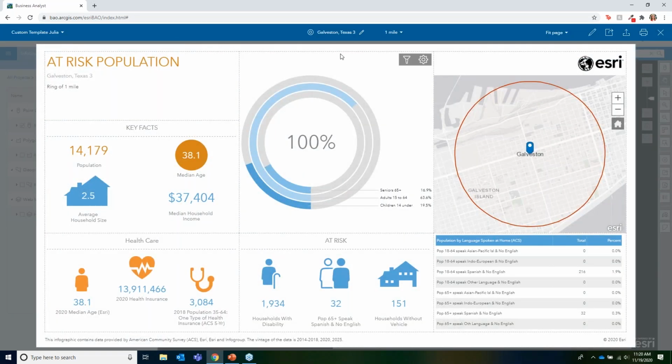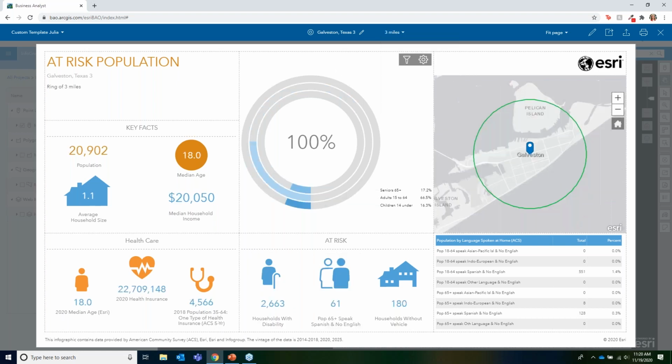And now we'll see that this information has been updated and changed for Galveston. So I can see the median age, I can see health insurance and population with health insurance as well. And if I change the range, these numbers would be dynamic and update as well.